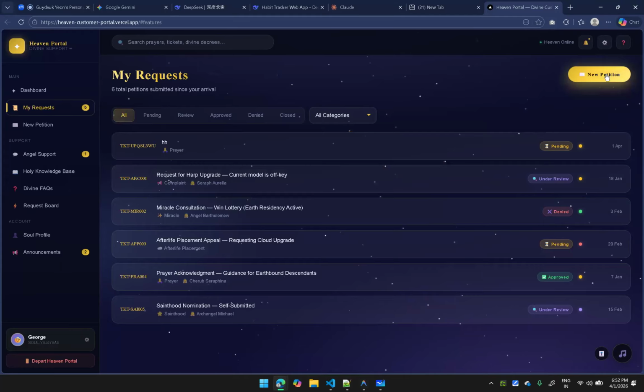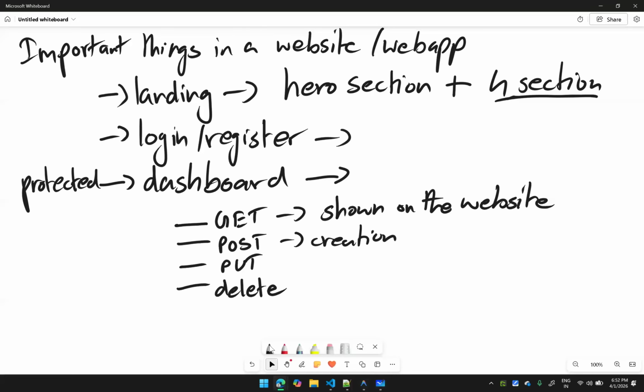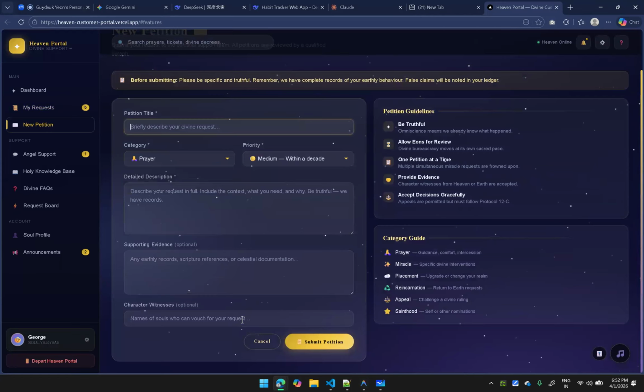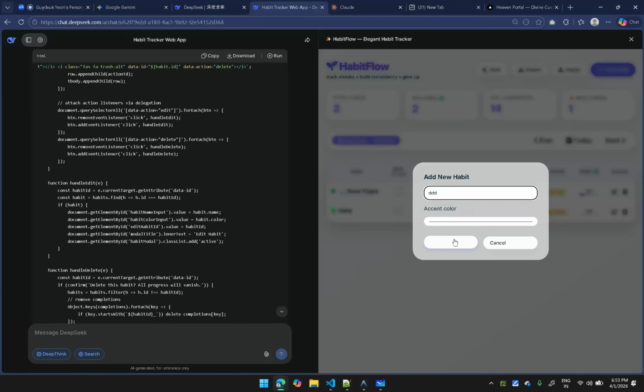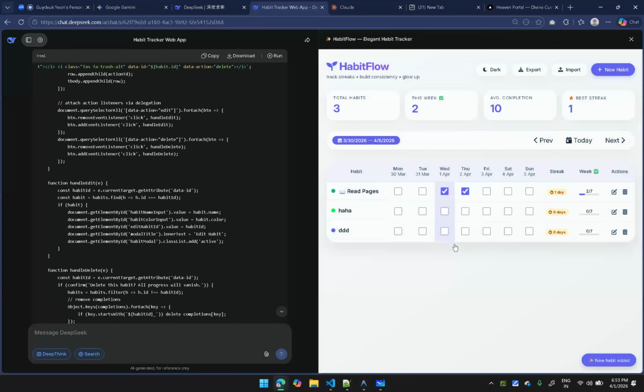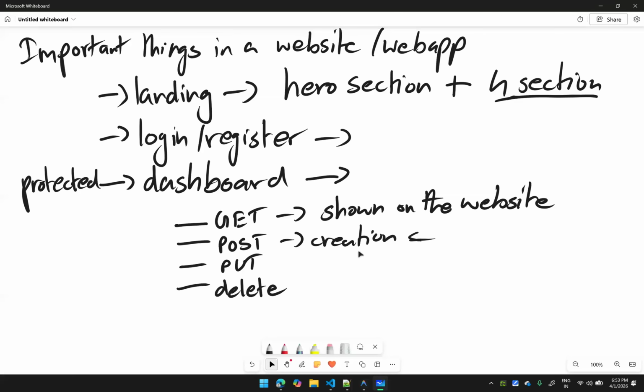So we gave a new petition and we entered these details and made one, right? So that is created. So in our habit tracker also, we created some tasks, like add task. You click on add habit. So here, adding a habit, this is post. Yeah. So adding a habit is post. That is creation.